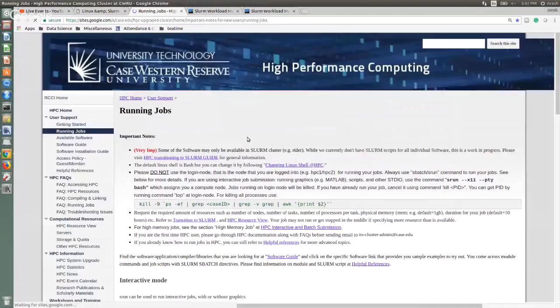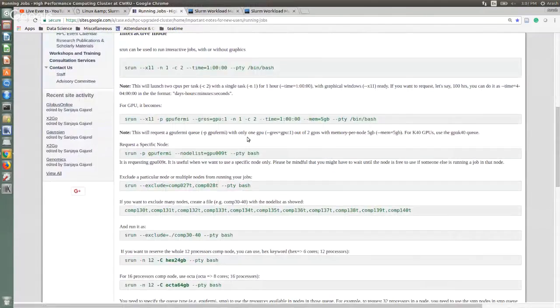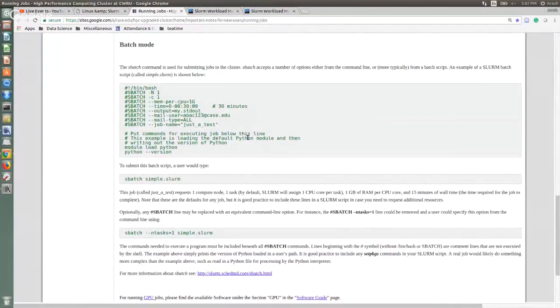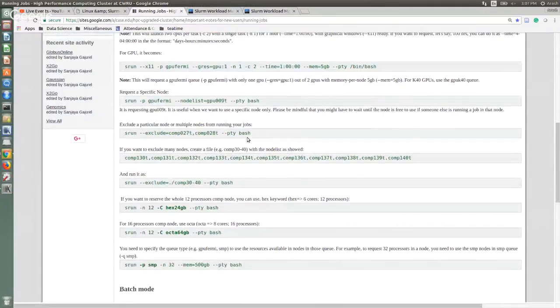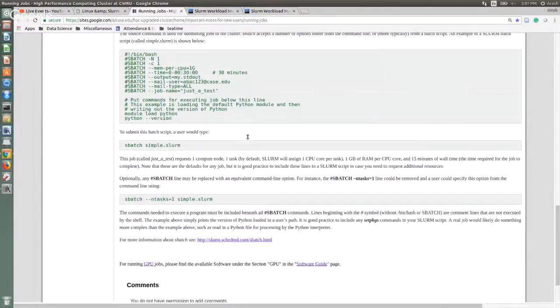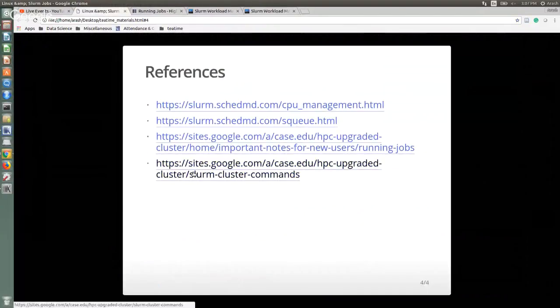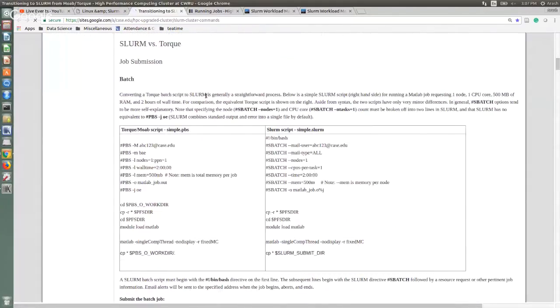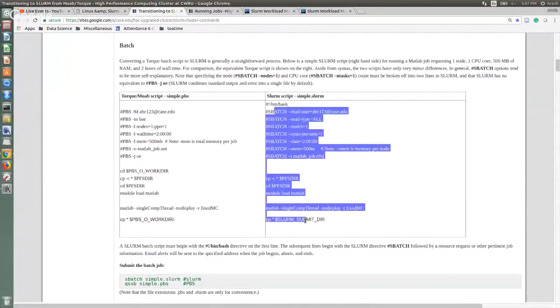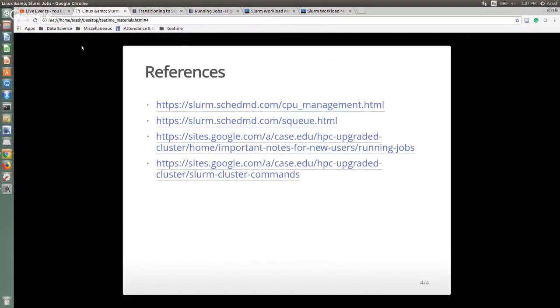Also, Case Western has provided very good and informative documents about how to submit and run jobs, what the optimal job submission is, and how to do that for Python and different jobs that you have. And you can get information on the sbatch scripts, and even find templates from these, and how to manage them. So that was all from me.